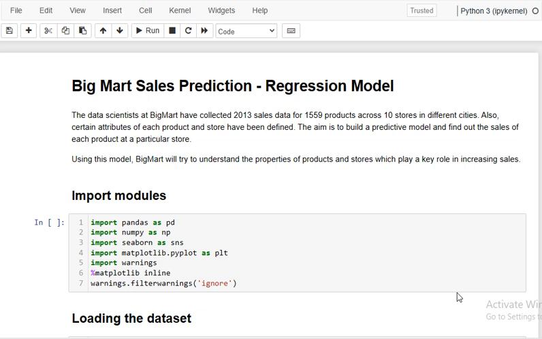So in this particular session, we are going to develop a machine learning model which can predict the sales of different products based on the multiple attributes of the product. So this is a kind of regression model. Why regression? Because our target variable is a continuous value. How it is continuous, we will check. Yes, so let's get started.